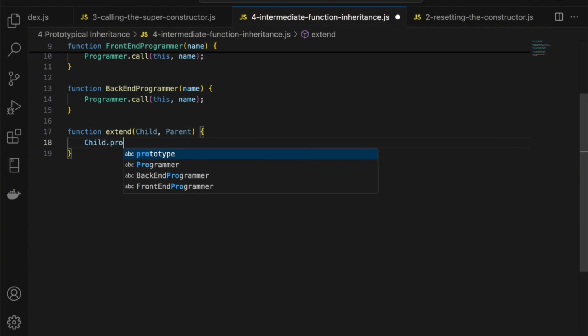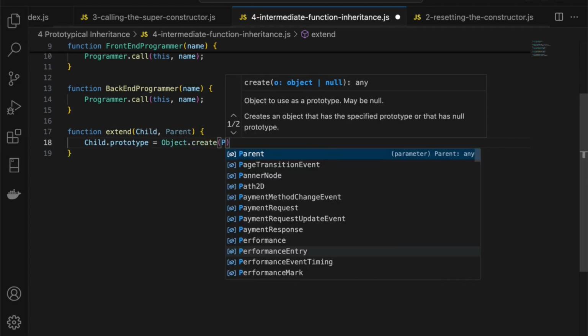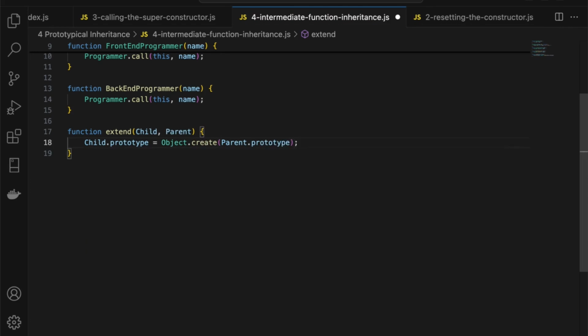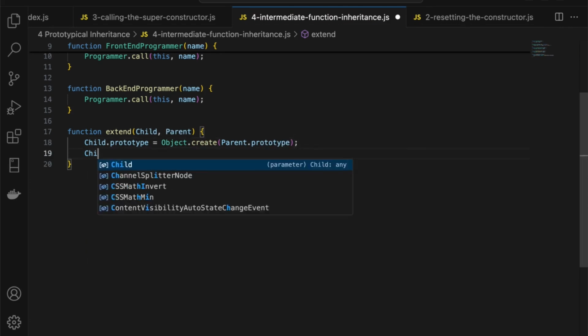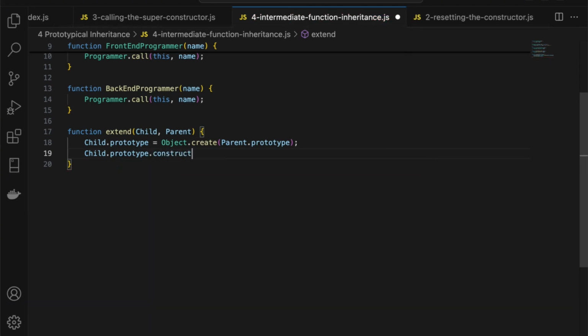So we do child.prototype is assigned to Object.create parent.prototype. Then we will assign the constructor, prototype.constructor, to the child. So now using the extend function.